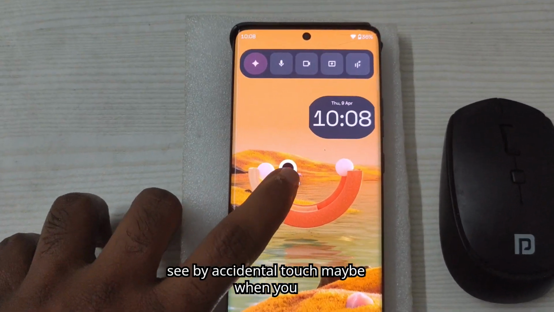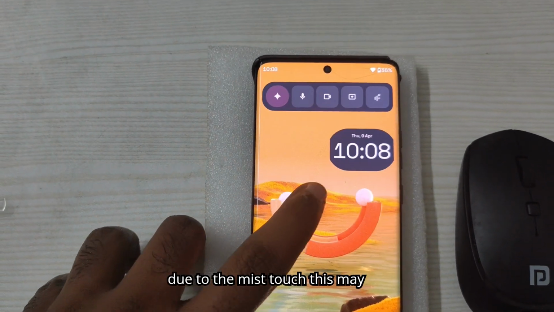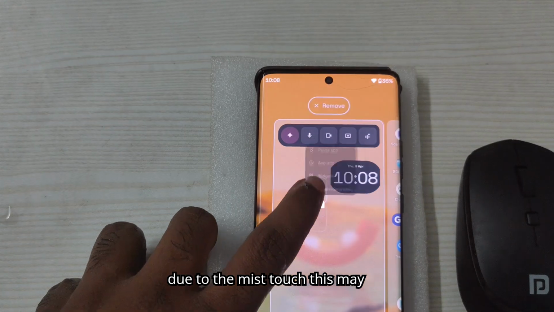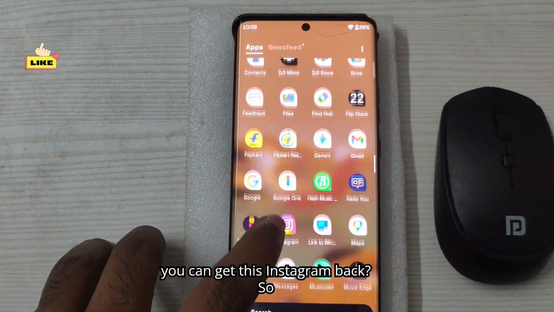See, by accidental touch, maybe when you keep your mobile in the pocket, maybe due to a mistouch, this may have been removed from here like this. So how can you get this Instagram back?